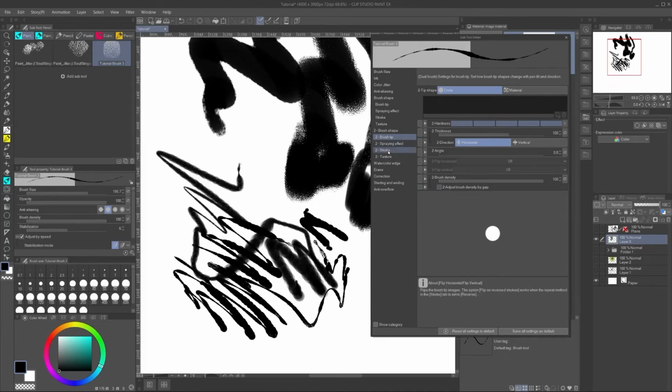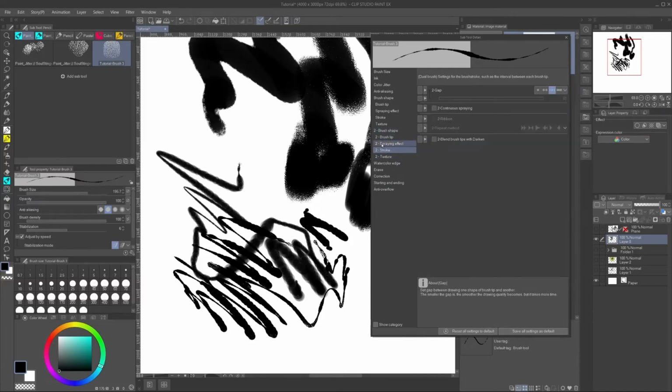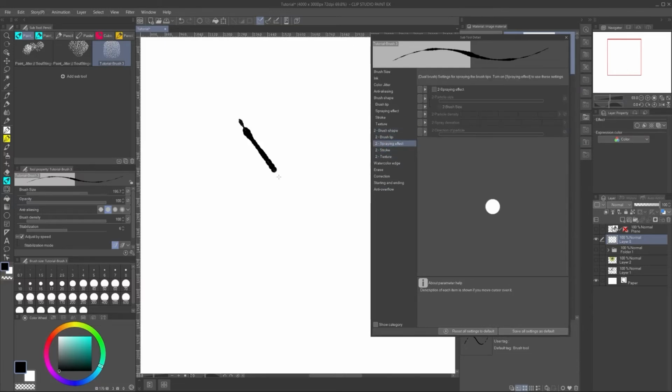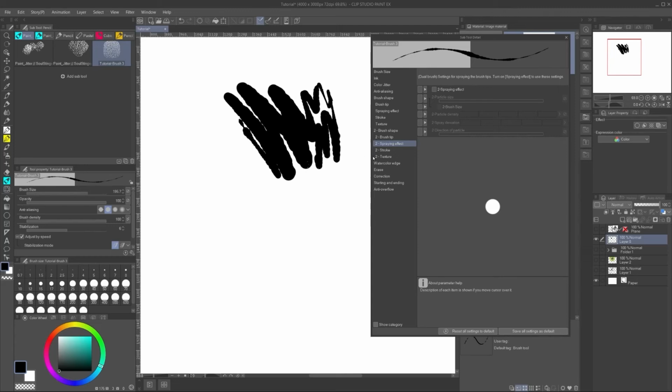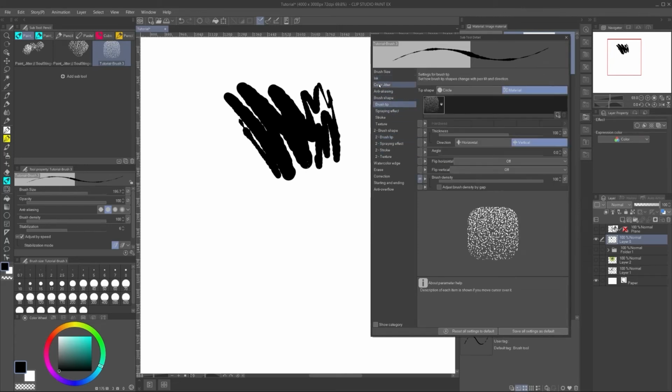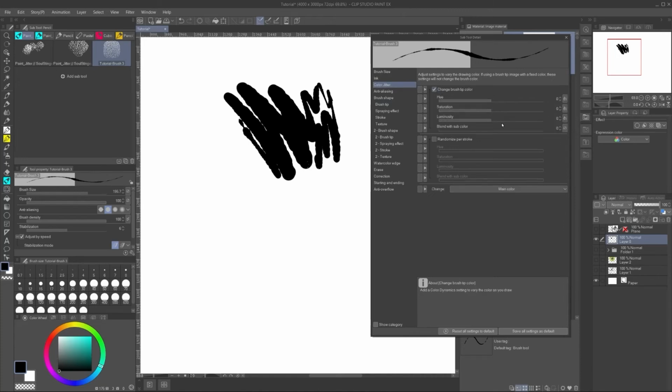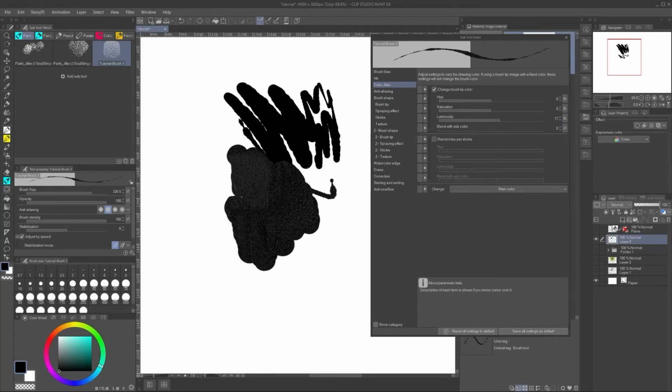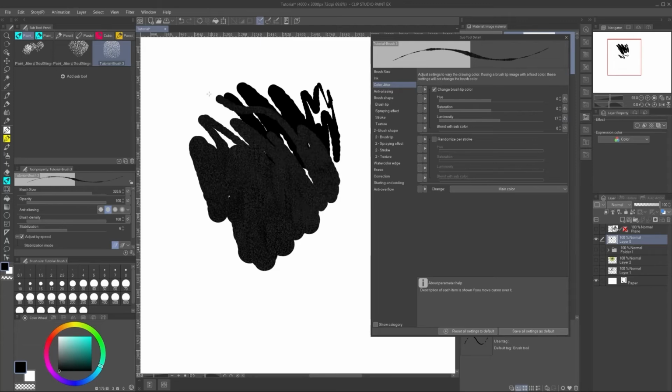linked to the gap here. And now we want to have this texture going on for the first brush tip. Now go on the color jitter, change brush tip color, and activate this luminosity with a value around 20. Let's have a look. Yeah, like this.